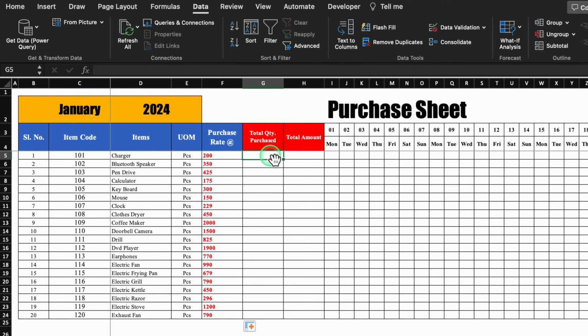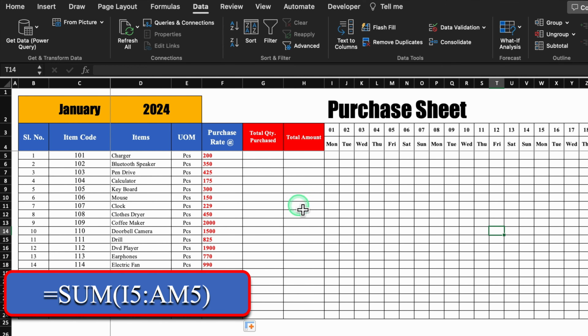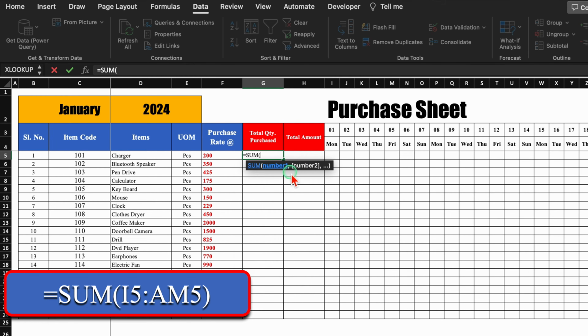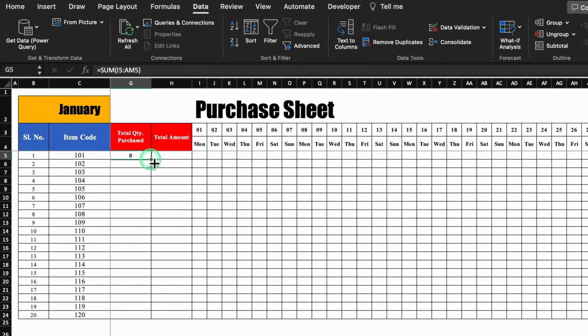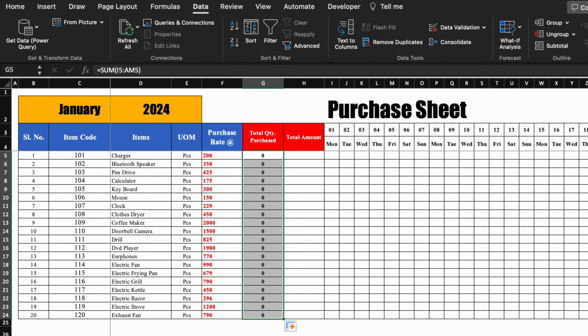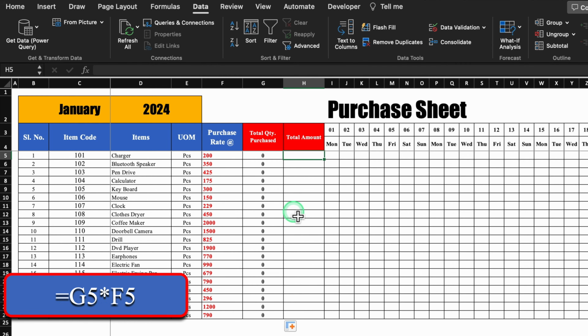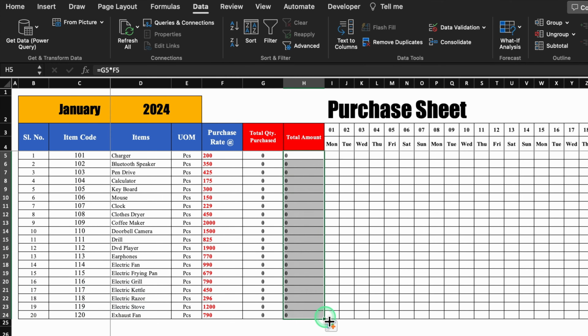Total quantity purchased. We will have to insert a formula over here. We are going to do the purchase entries in these cells from the first till the last date of the month. So the formula for total quantity purchased will be equal to SUM, bracket open, we will select from first date till last date. We'll close the bracket and hit enter. Now we will drag this down. We will come to the left hand side. Total amount will be equal to total quantity purchased into purchase rate, and we will hit enter. Now we will drag this down. So our stock purchase sheet is ready now.